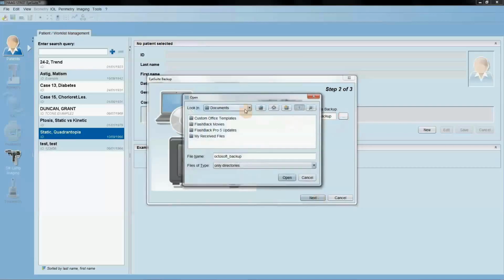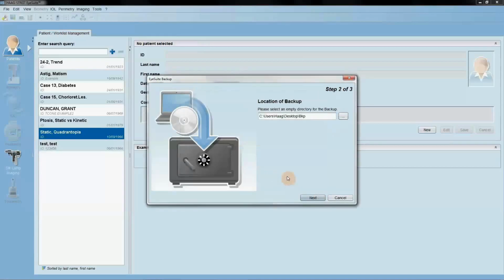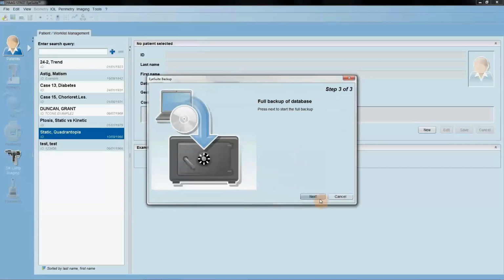Click on Next, before selecting the backup location. This might be a network folder, or external storage media. Click on Next to start the backup. The creation of the backup copy may take some time, as the database can be several gigabytes in size.